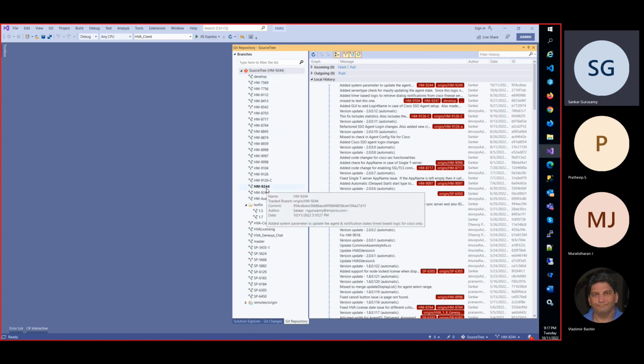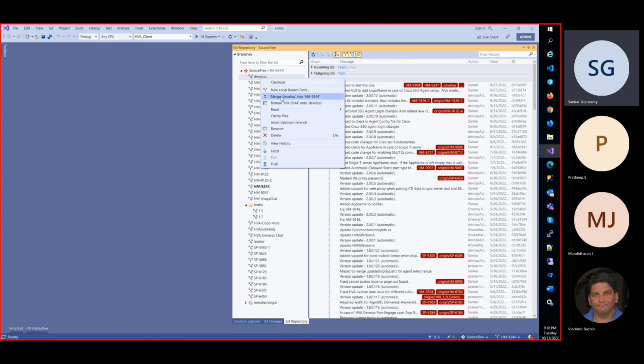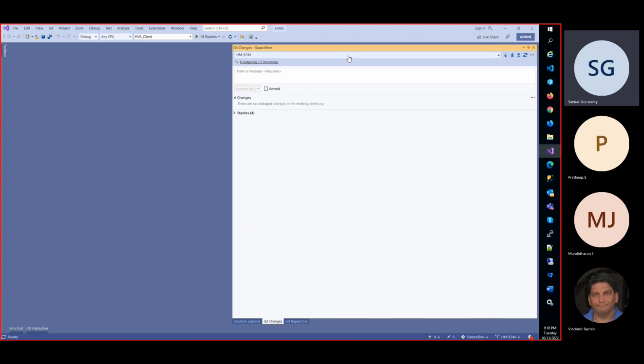So right now I'm working on this one. And if you wanted to create another branch, it's straightforward, create a new branch. And once you check in, you can add your comments, you can do stashes. It's like basic Git commands. Mostly people who work with Visual Studio started using this one. But if you are using Visual Code or any other editor, you can simply go with the command line based Git functionality.